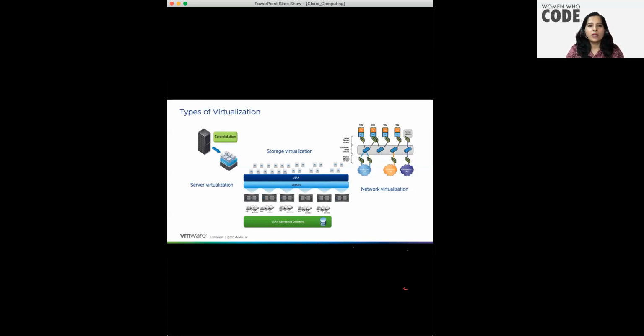Now let's get into storage virtualization. As the name suggests, it virtualizes the storage. In this case, the storage is abstracted. Multiple physical storage devices are grouped together and presented as a single storage array to the virtual machines. And servers that use the virtual storage system do not know exactly where their data is and work seamlessly.